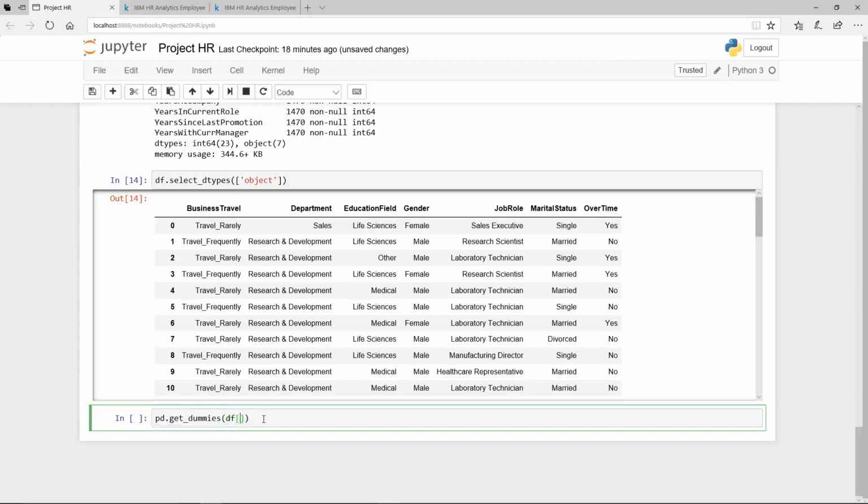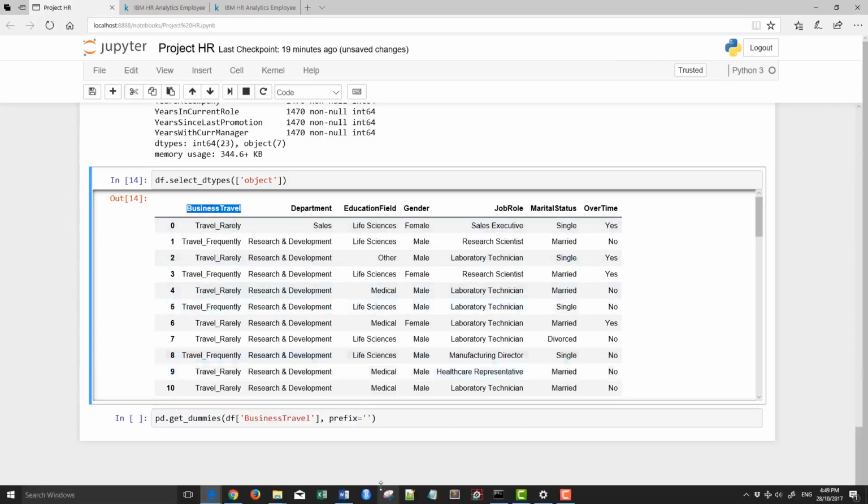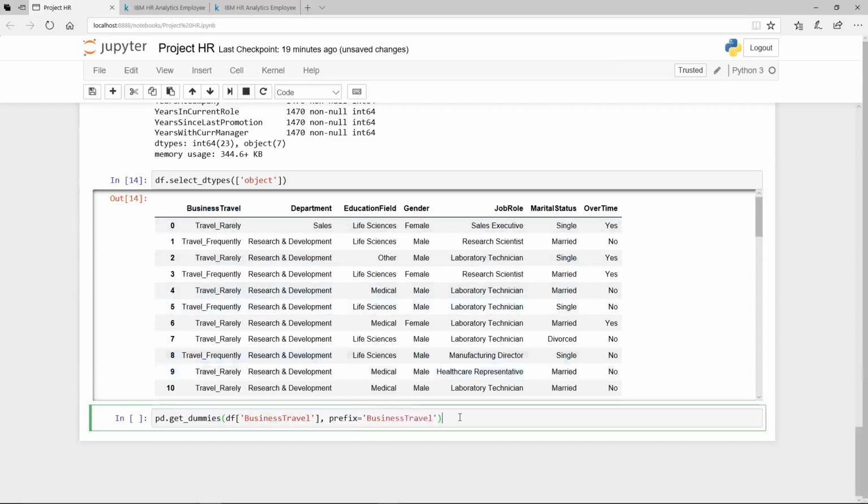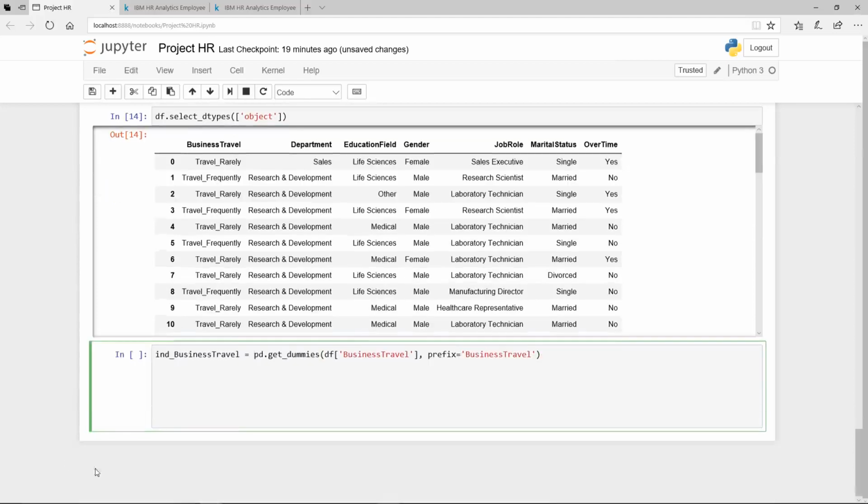What we have here is business travel, and we have to specify a name for this, a prefix. I think I'll just keep it to that rather than making too many modifications. We just use an indicator and call it business travel. Okay, and we just have to repeat this a few times.